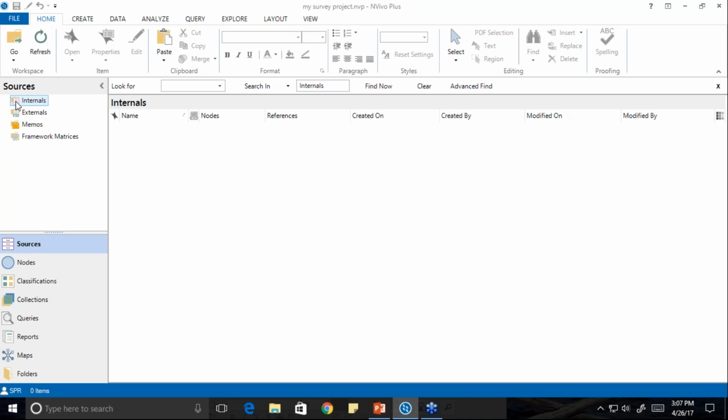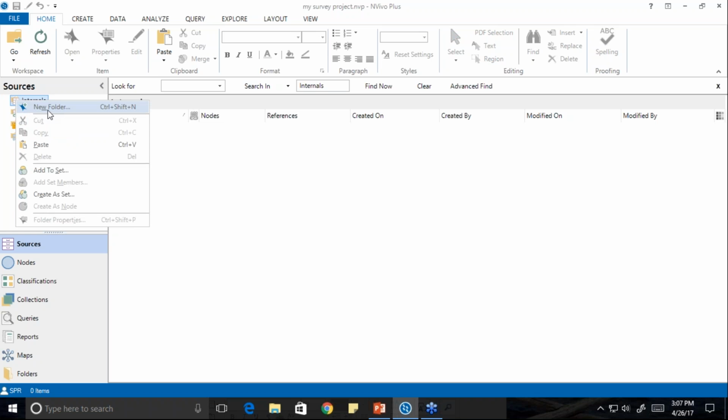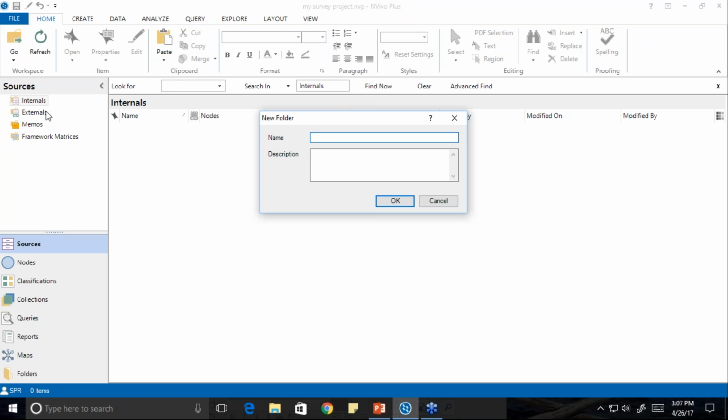Anything that I bring into NVivo goes into the Internals folder, and depending on the amount of information or data that I'm bringing in, I can create subfolders to help organize that information. So in this case, I'll just right-click and create a new folder and label it Survey for right now.